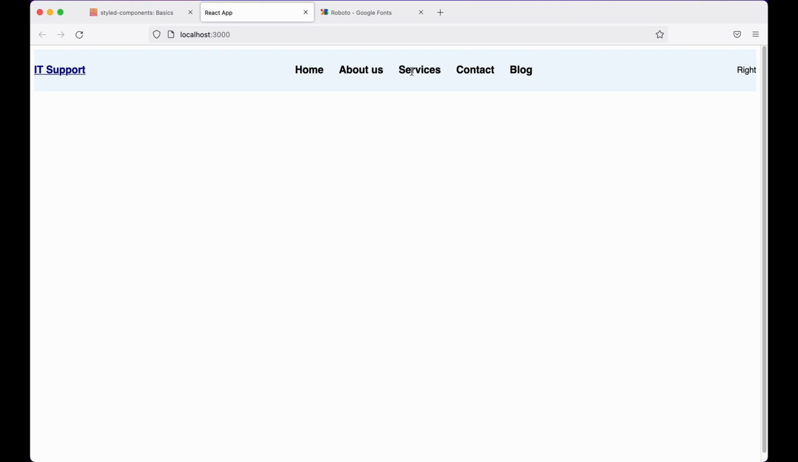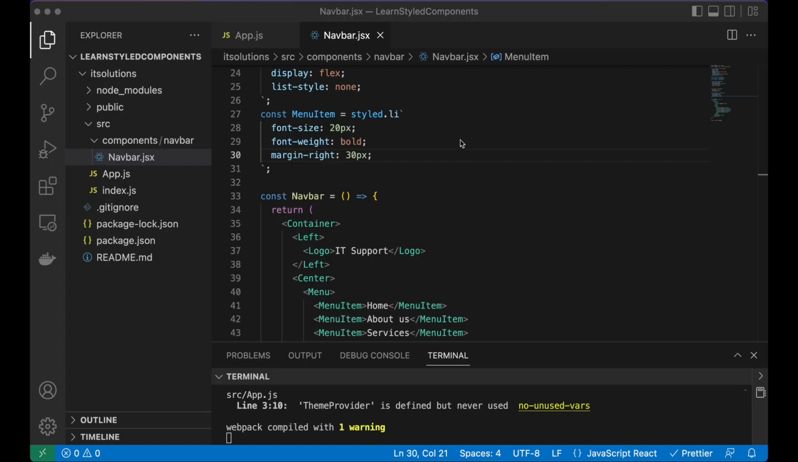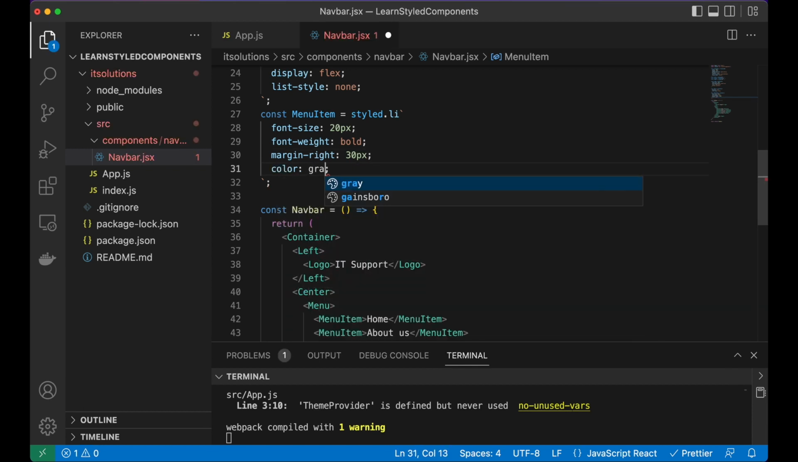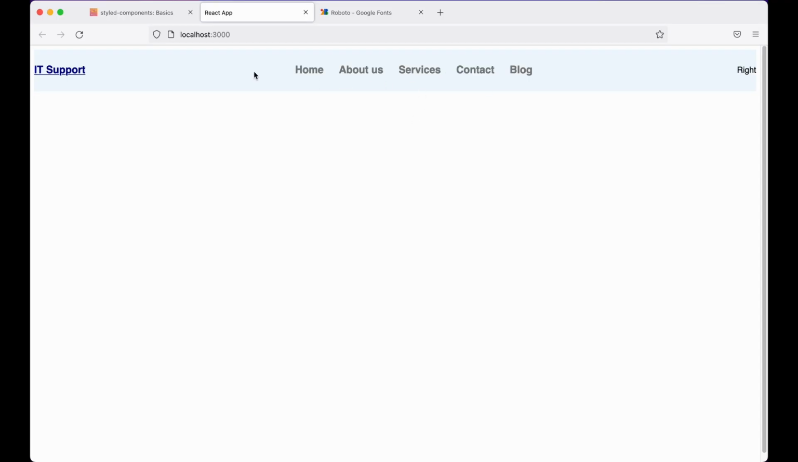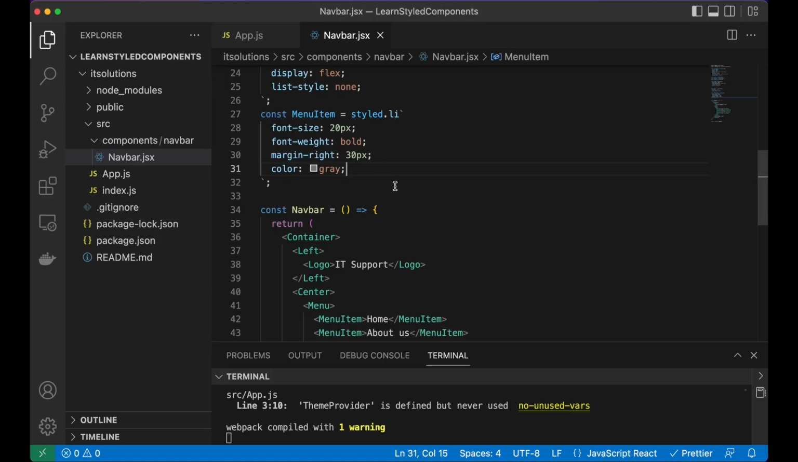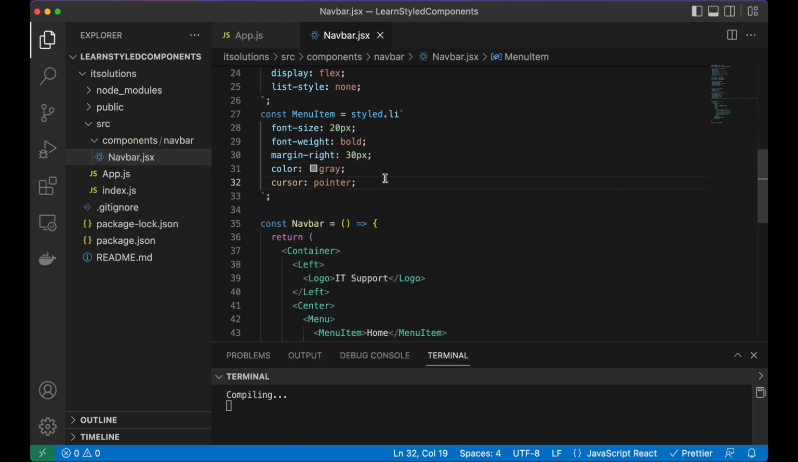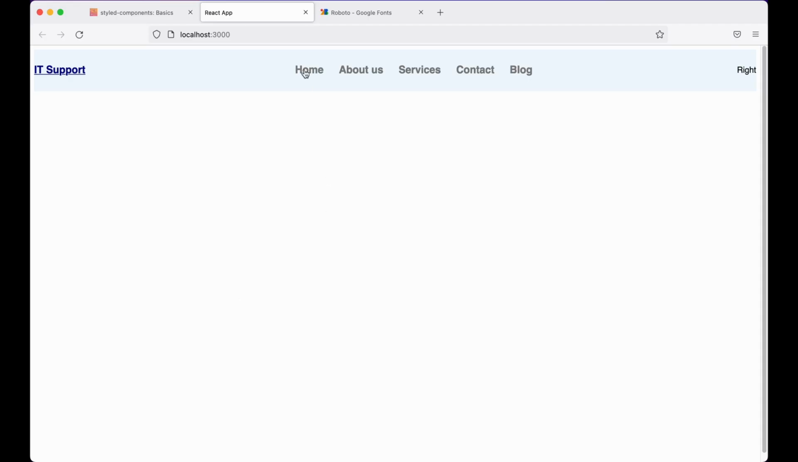Now the color of this I want to be gray, so I'll say here the color of them will be gray like this, and save it. Now if we go back, you can see it's looking beautiful, but as we hover on them there's no pointer, so let's do this also. So here I'll say the cursor will be pointer like this, save it, and if we go back, you see we can click them.